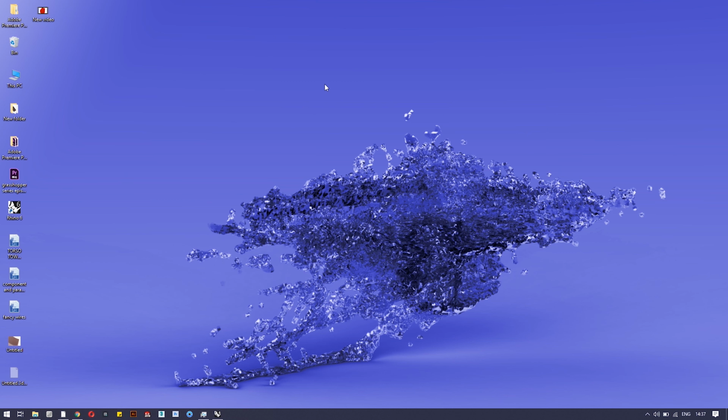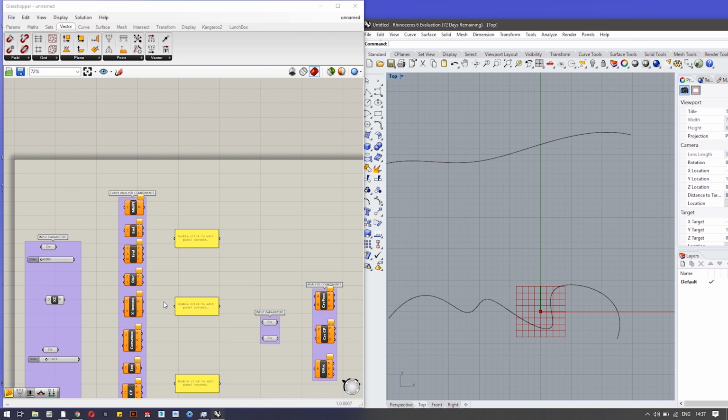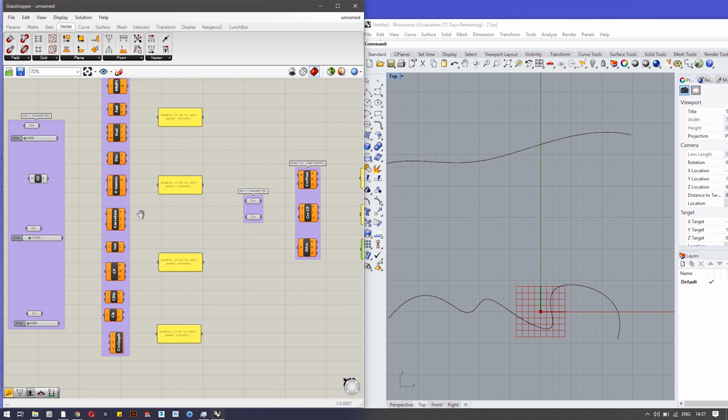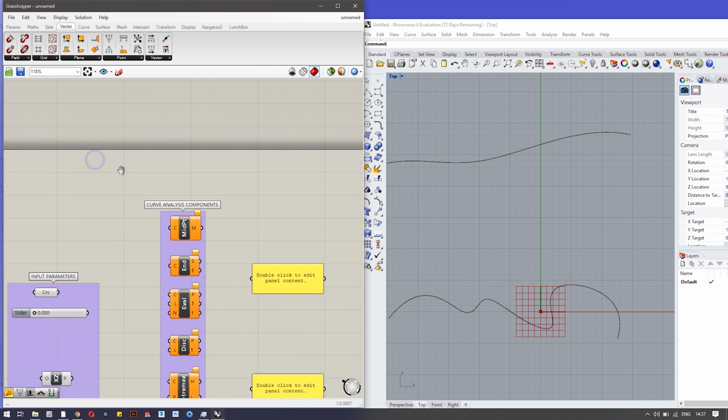So hello everyone. In the last video we covered a proper introduction to curves, and in this video I'll be introducing you to some of the tools which are used to analyze them. So let's open Rhino. You can see there are a lot of components. This video is going to take some time, so hold back and relax.